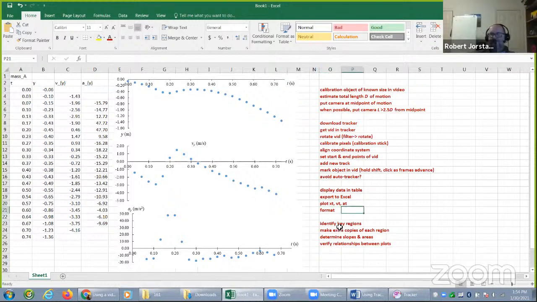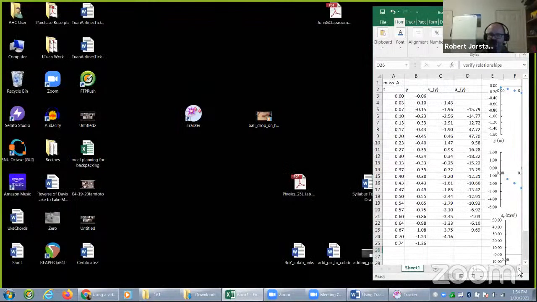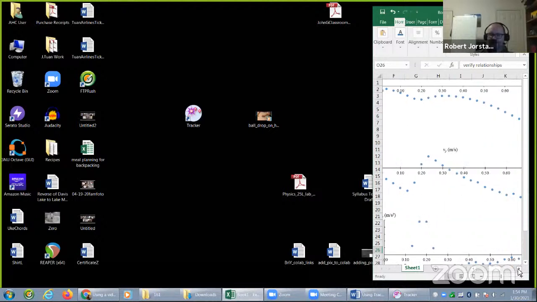All right. And then to finish this out, you need to identify key regions here, make extra copies of those regions, figure out the slopes and areas, and figure out the relationships between the plots. But just as an example, in this case, let me show you something here. So if we look at this plot of motion here, again, the middle one is VY. So let's just look at this one. Let's say we're looking at VY.